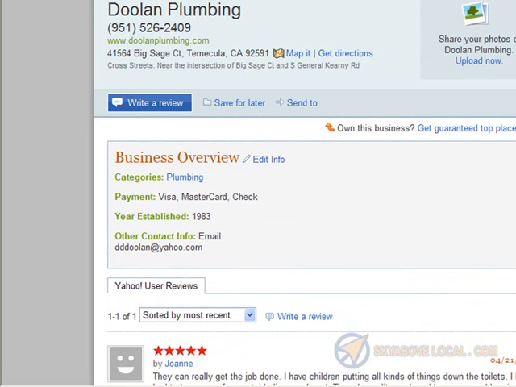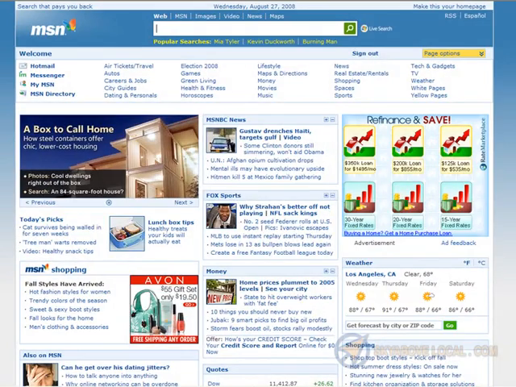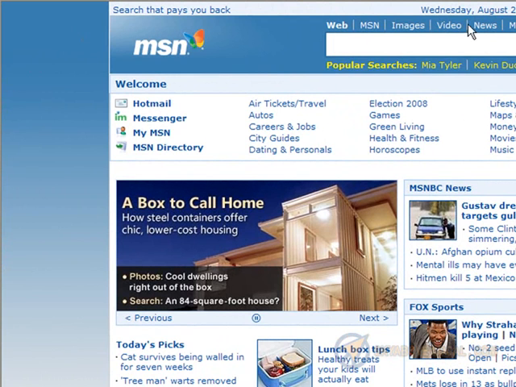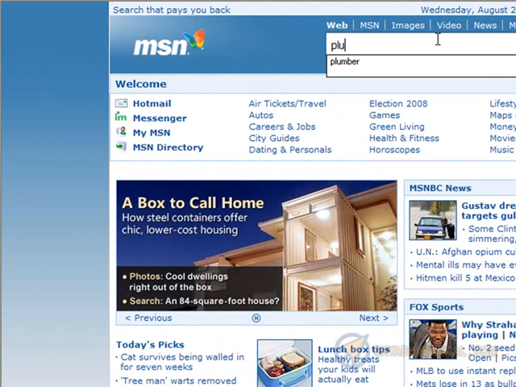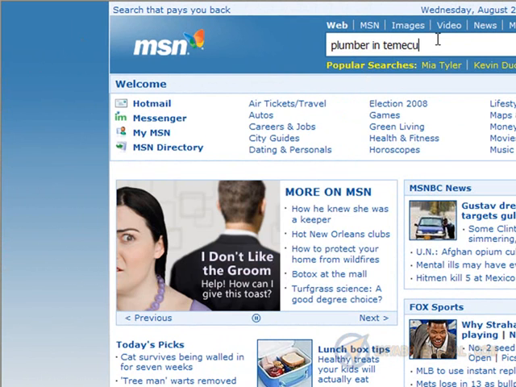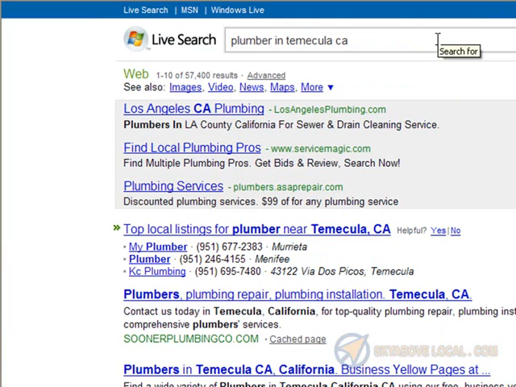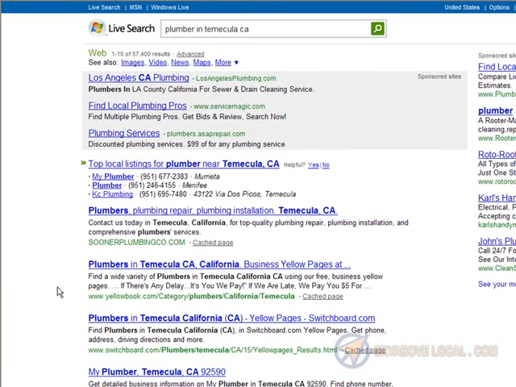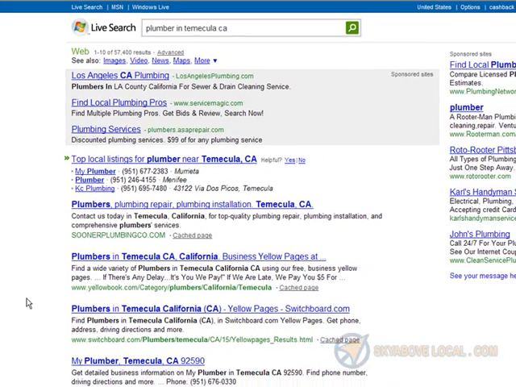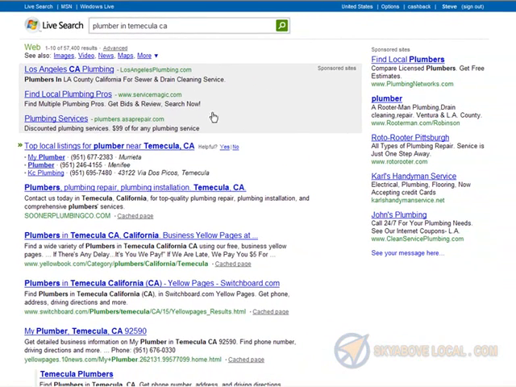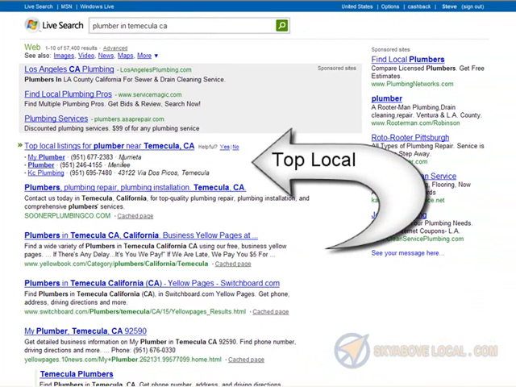Next we're going to take a look at MSN. So here I am at msn.com, and I'm going to go up to the top here and type in a plumber in Temecula, California. And what do I see? I see a live search, which is owned by MSN, listing for plumbers in Temecula, California. Now the first three I see here are sponsored sites. After that, I see a total top listings, and I see there's one in Murrieta, Menifee, and only one in Temecula.